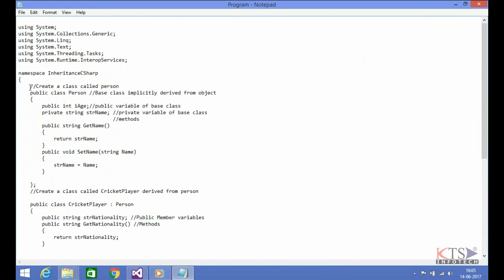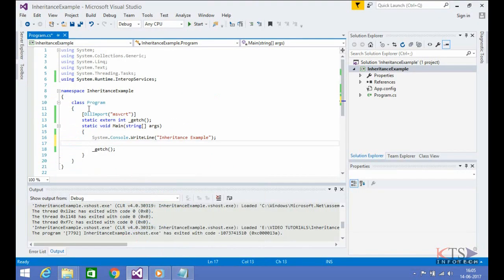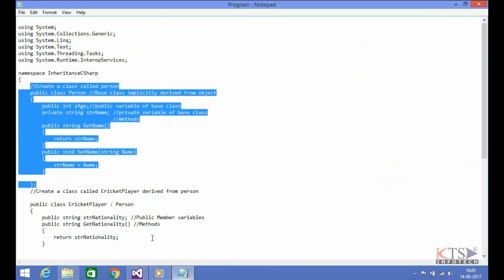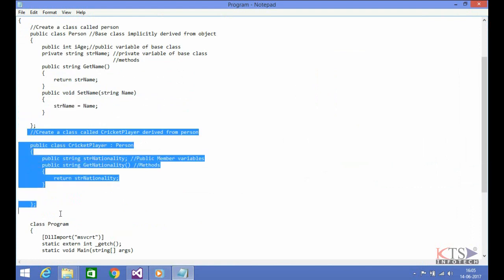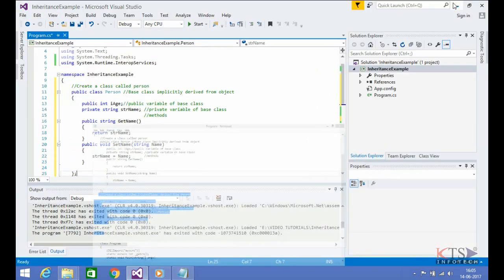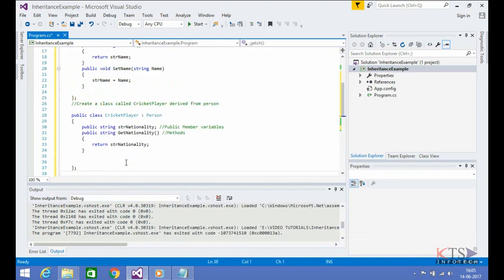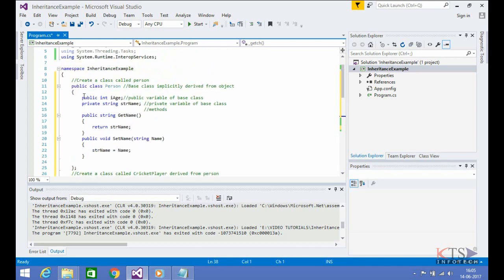Copying required code to create a class person. Type or paste required code to create the class person. Copying required code to create a class cricket player which is derived from the class person. Type or paste required code to create the class cricket player which is derived from the class person.